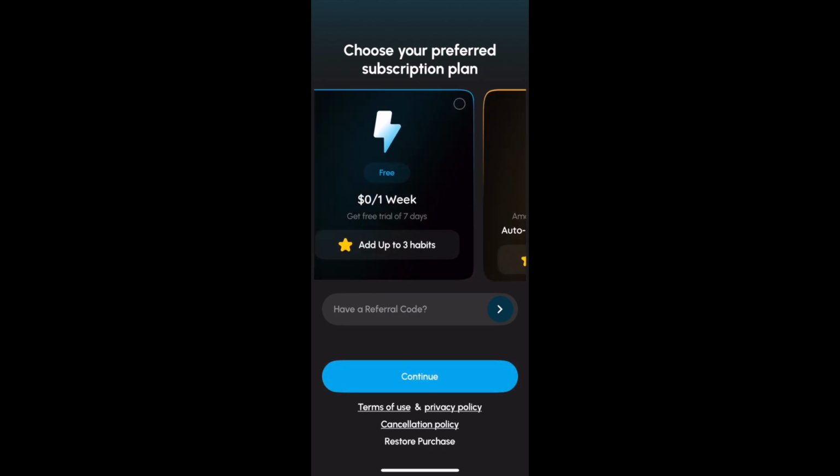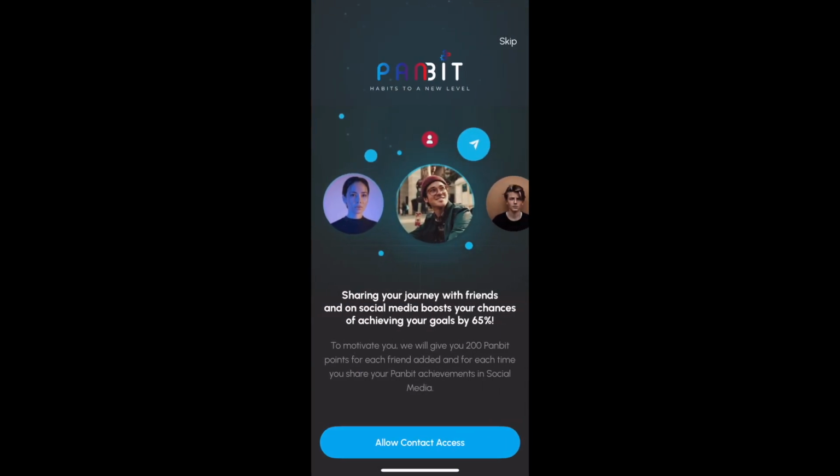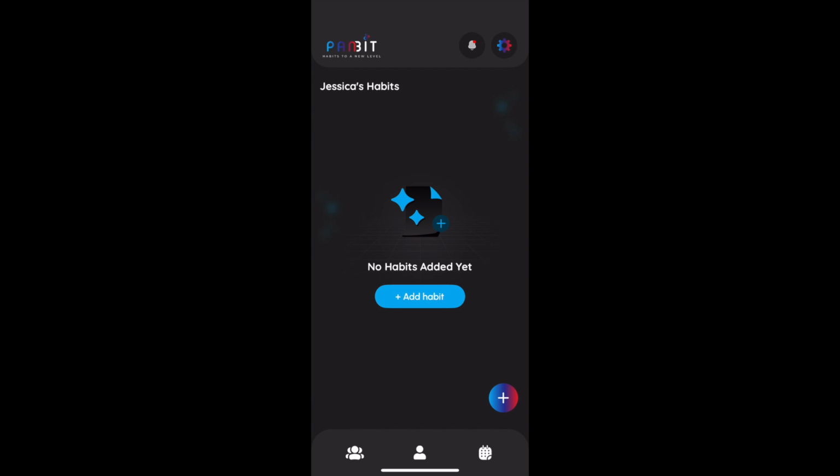After subscribing, the app will give you the opportunity to allow contact access. This is used just to find your friends already using the app for possible friend challenges. And you are done. Now you are in the main page of Panbit.